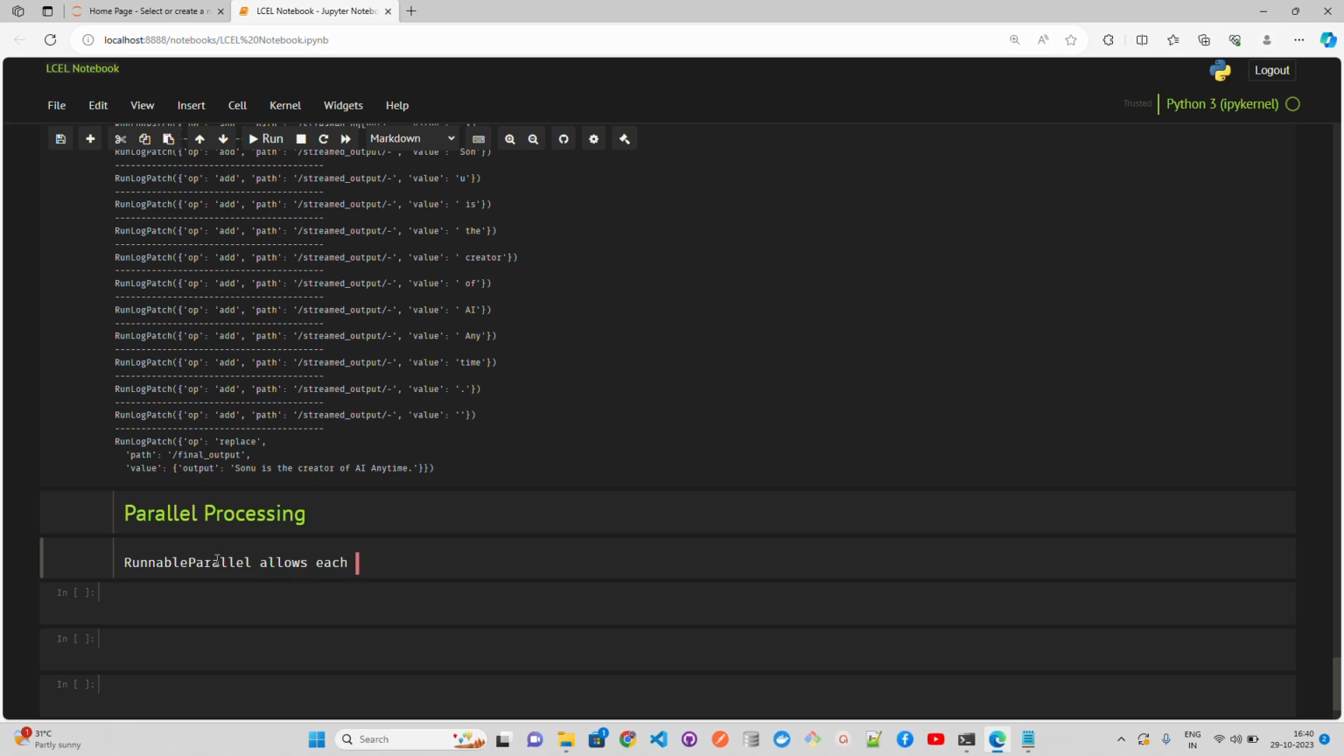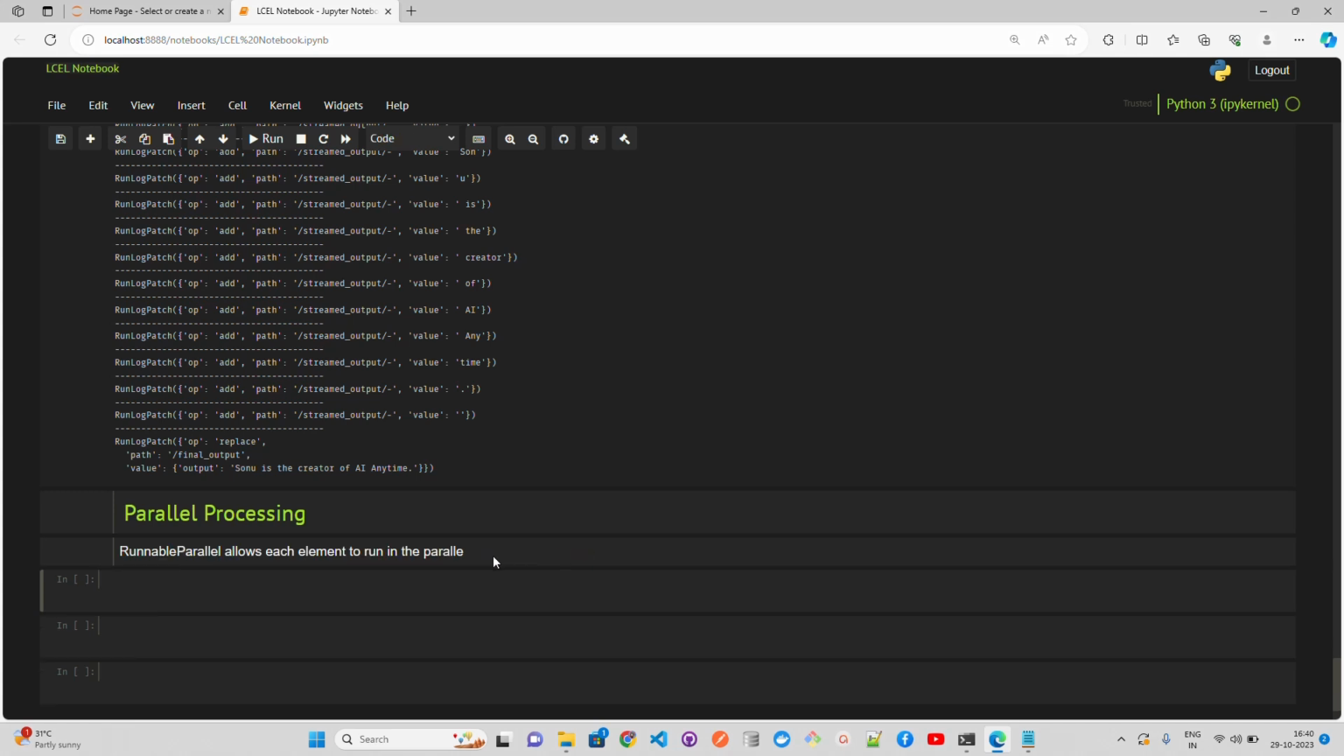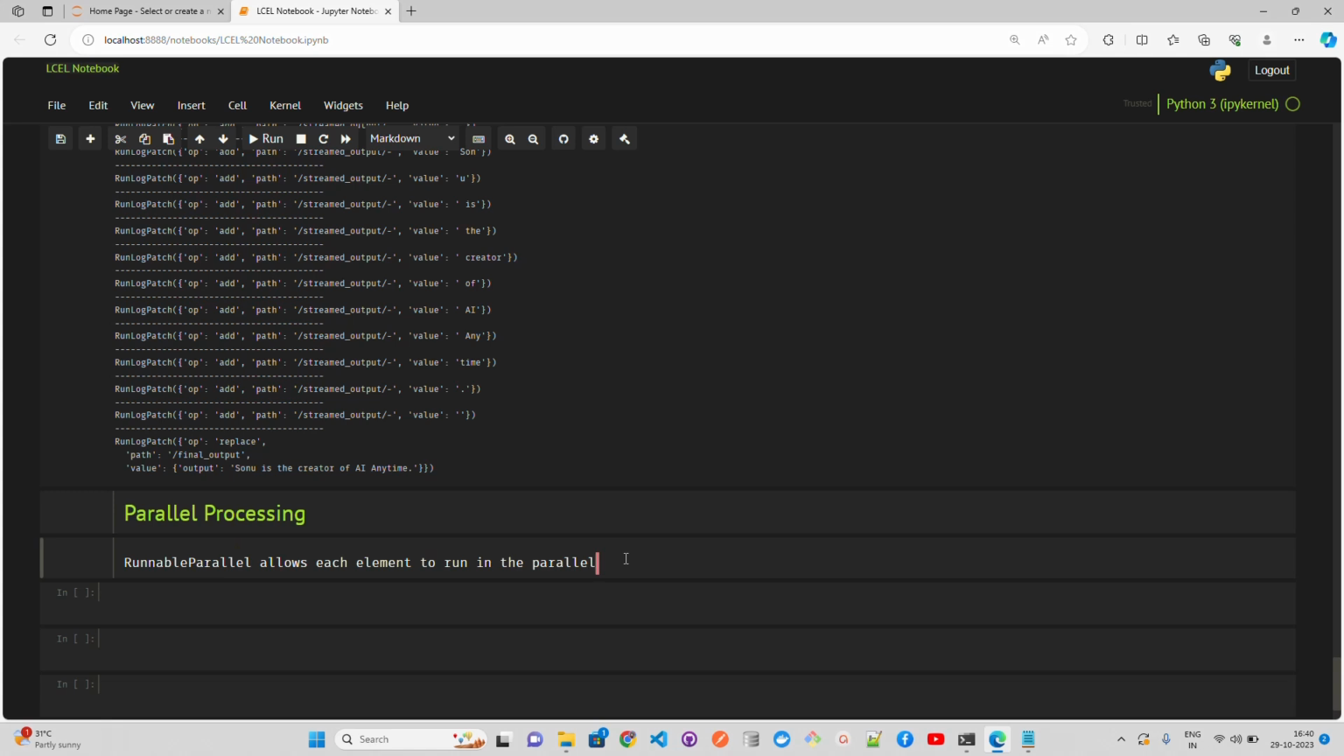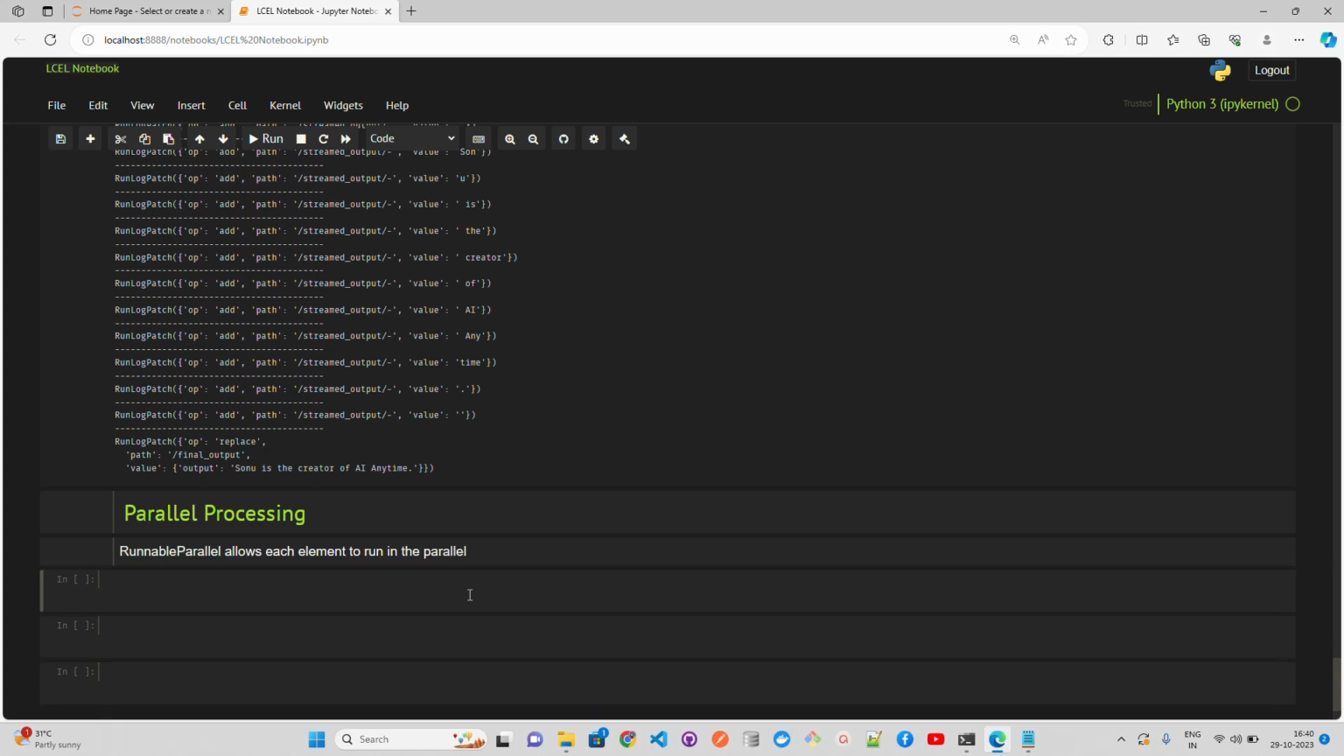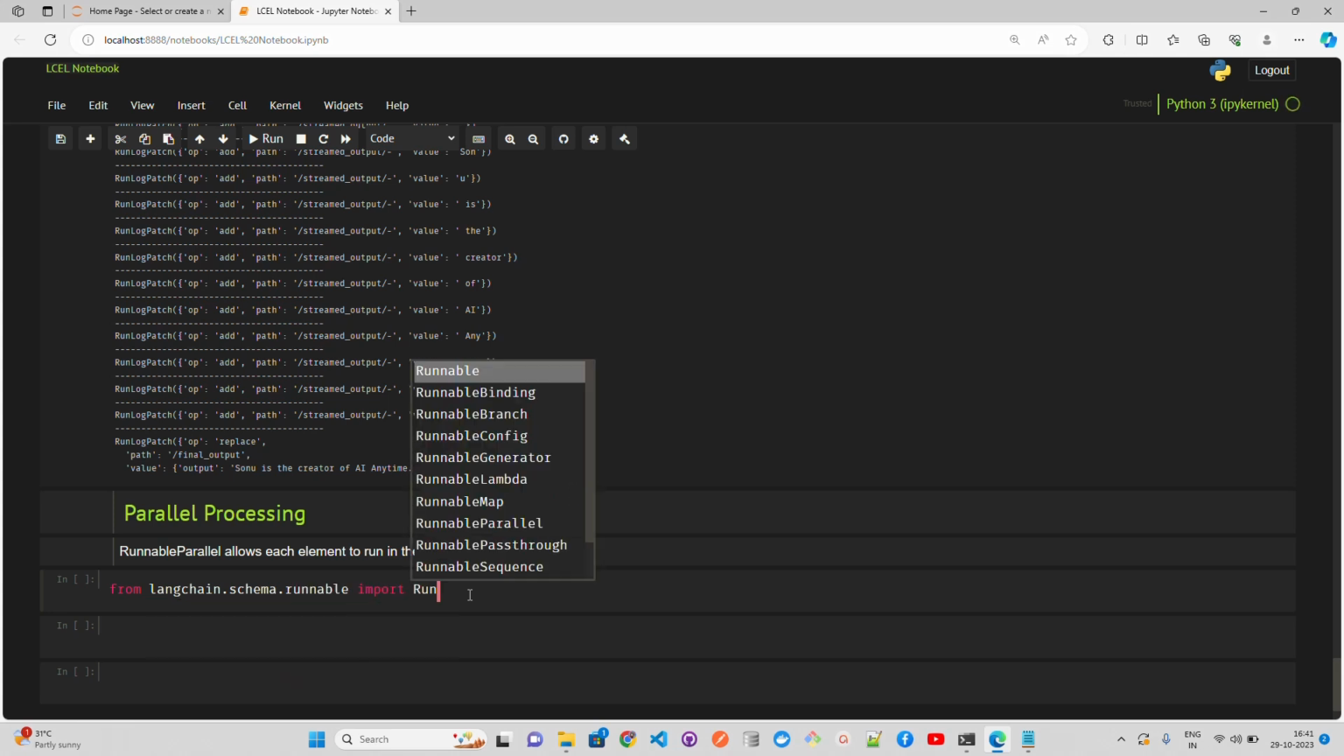So it allows each element to run in parallel. Okay, now let's see some examples, guys. So how can I import that? From langchain.schema.runnable, and here I'm just going to import RunnableParallel.